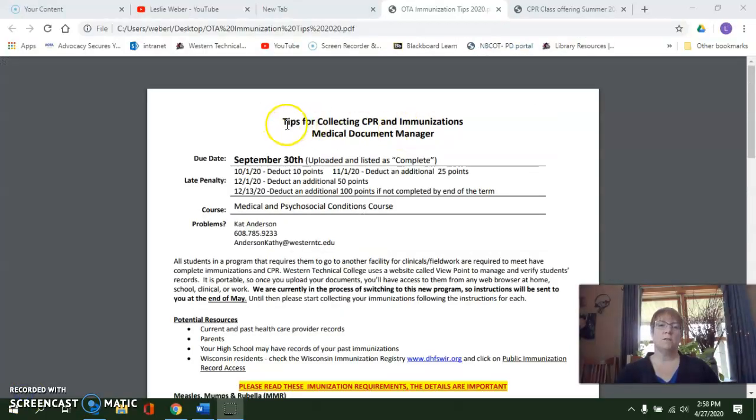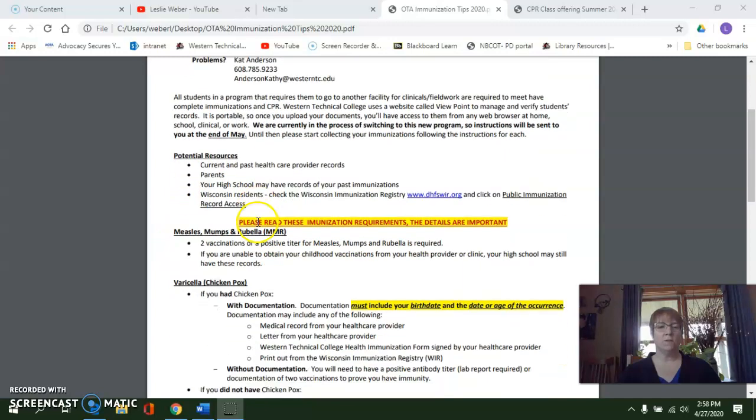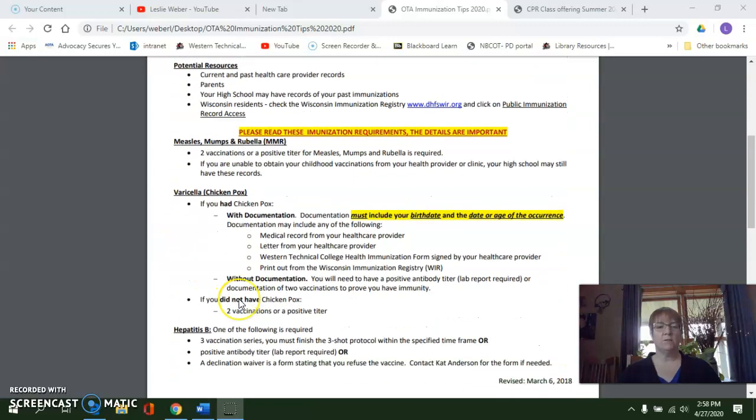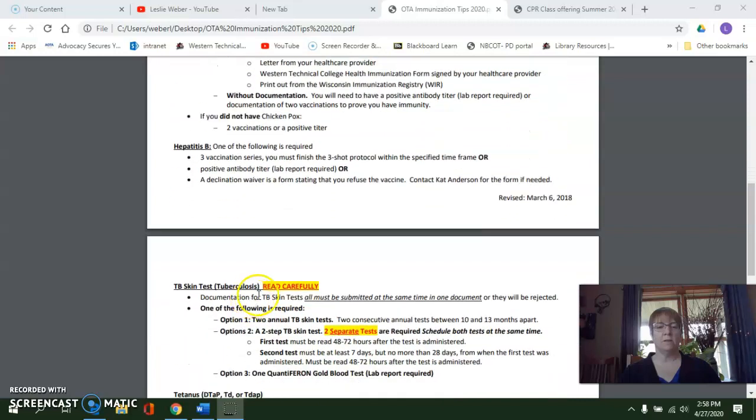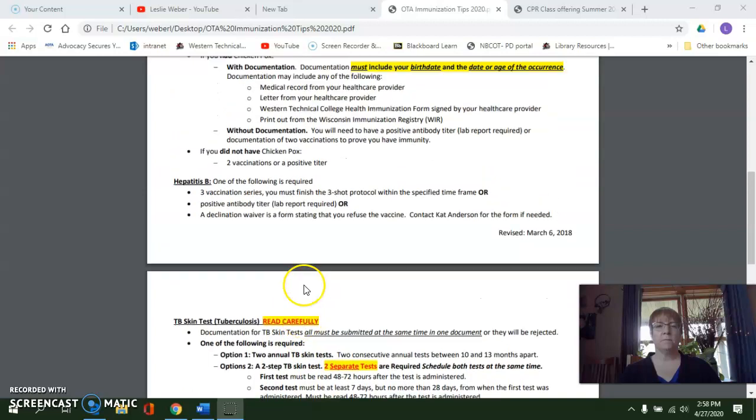This attachment is tips for collecting CPR and immunization medical documents. It tells you more about that. It tells you potential resources, and what some of the immunizations are that you'll need to provide evidence of. Lots of good information in here.